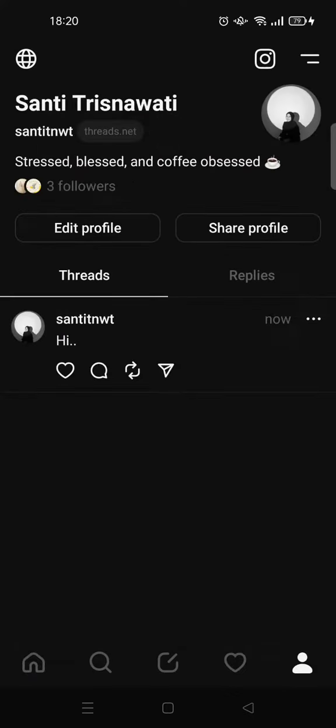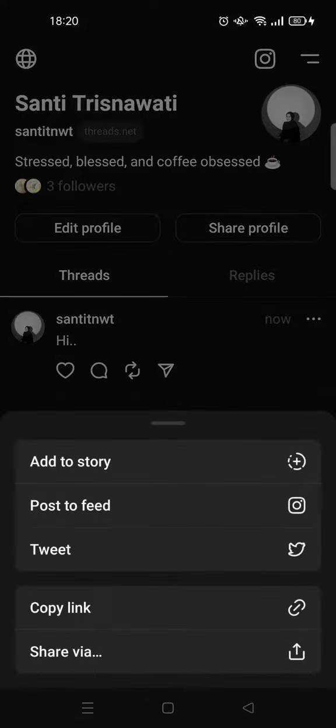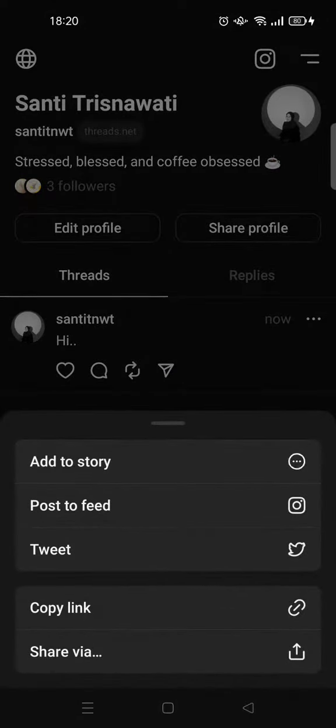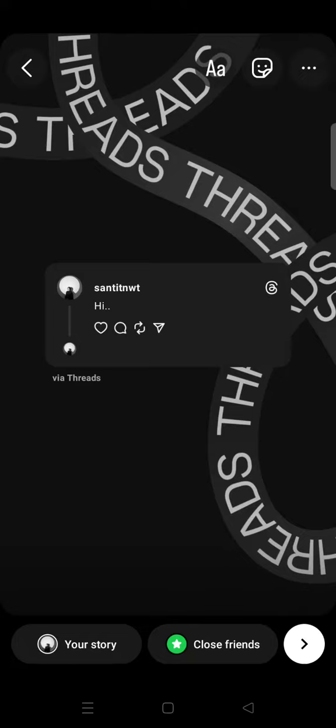Click on view, and to share it to your Instagram story, just click on this airplane icon under the thread, and you'll see there is an option to add it to story. Click on that, and you'll be directed to the Instagram app like this. And to share it, just click on your story.